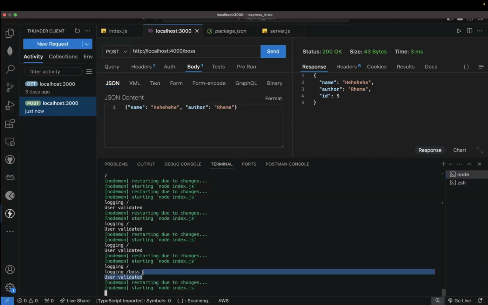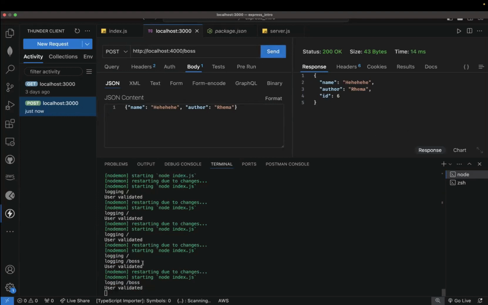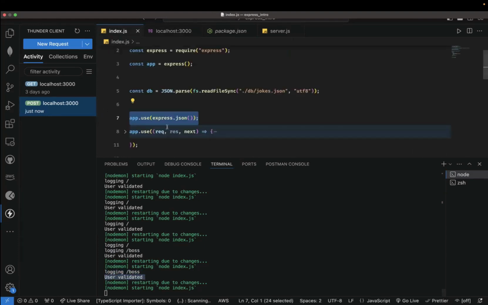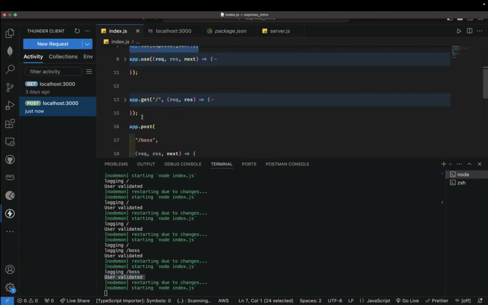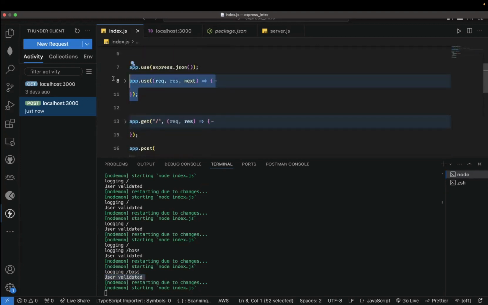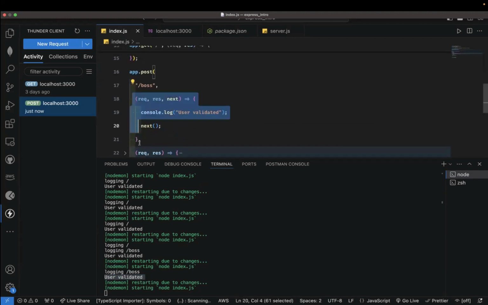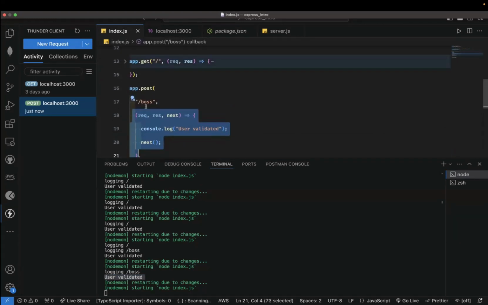All right, it logs and it validates. Okay, so that is it. If I click on it again, you see that it logs and it validates. Why? Because we have the global or the general middleware for login, and then we have this localized middleware for just the bus route.